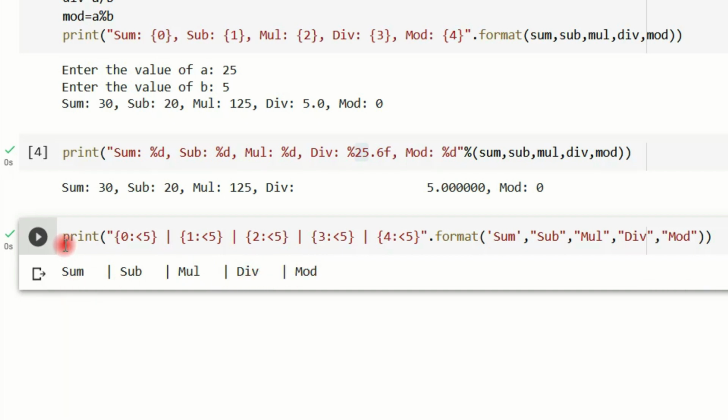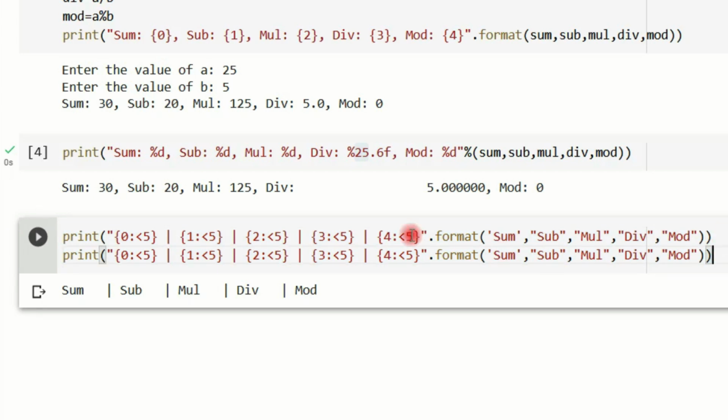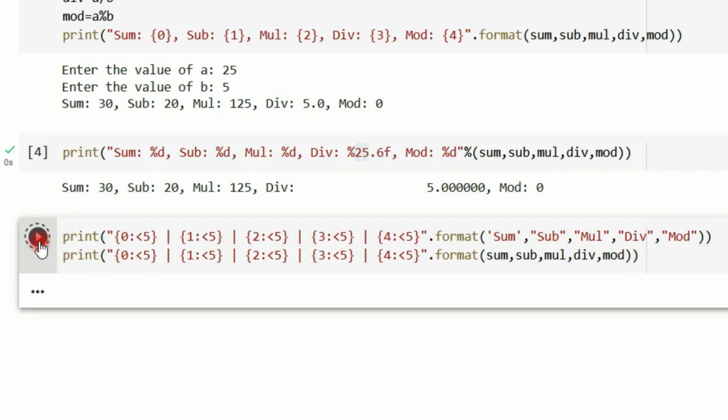For the output, we can take the same code, press enter, and type the same method with double curly braces. The 0 here means the first index. Instead of typing sum, you have to type the variable names of all the variables: sum, comma, sub, comma, mul, comma, division, comma, mod. So we can run it.